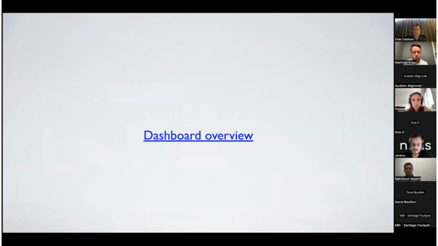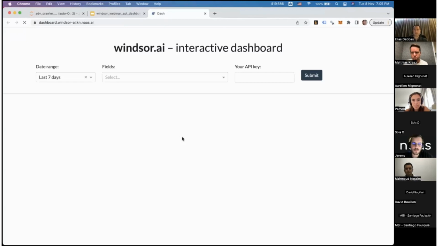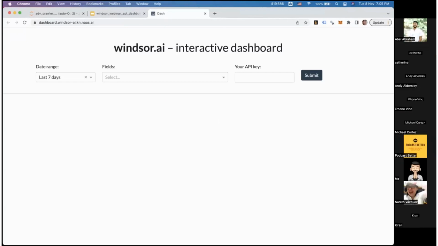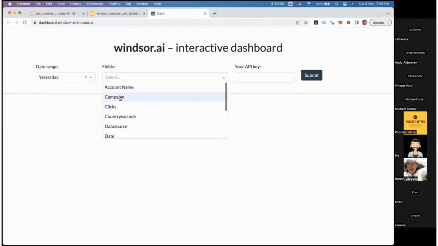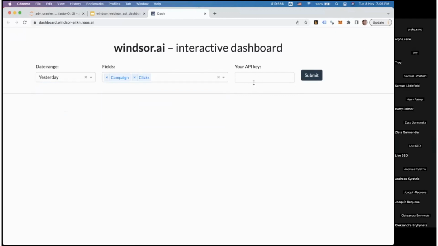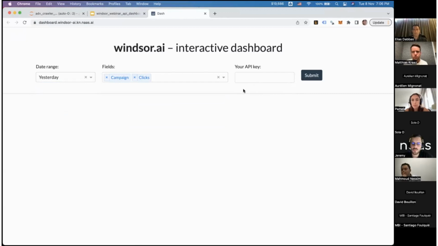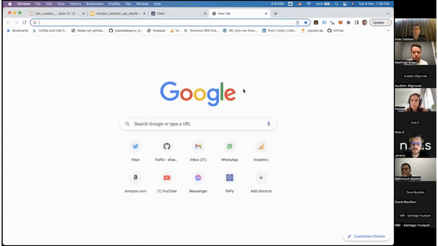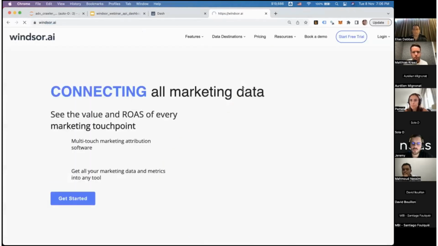Okay. So let's start by taking a very quick overview of the dashboard that we are going to be building by the end of this webinar. We made sure that it's a very simple dashboard, just to illustrate the features that can be done. Basically, you select a date range, and you select one of the fields that are available. So let's say campaigns and clicks, and you're ready to submit. But before that, you need an API key, which is basically your login password if you want. So let's see how to get this API key.